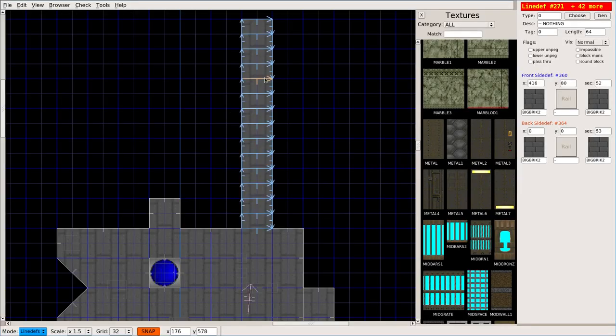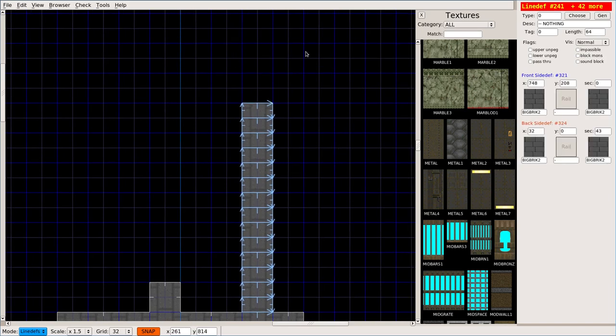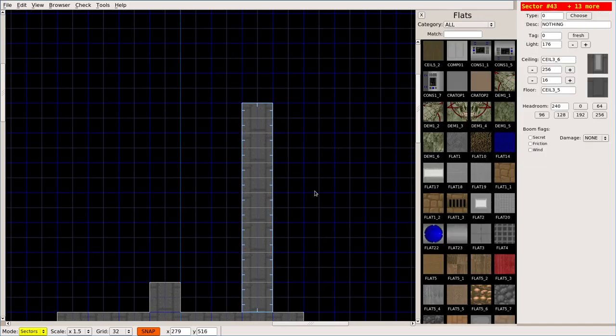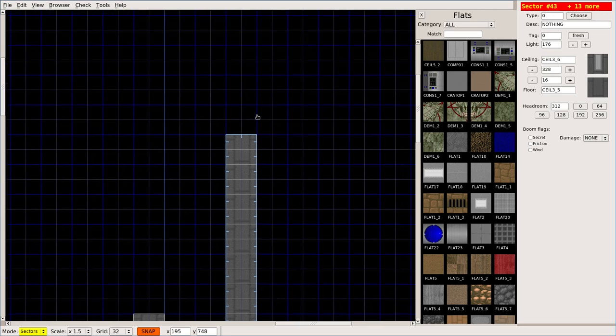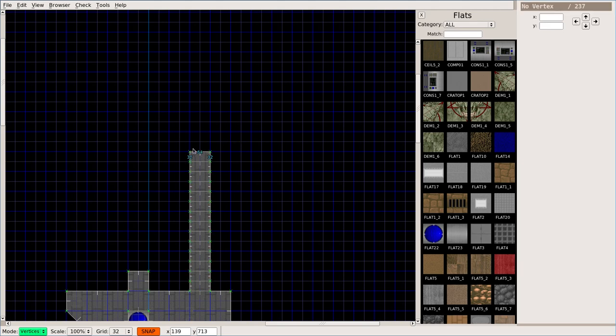Eureka is very smart. If I was connected to this sector, it's going to give it the same floor and ceiling height. So let's go ahead, sector mode here, and move the ceiling up. We'll just, 328 sounds good to me. Now I'm going to go V, tab to unselect, and now I can go like this and create a whole nother sector up here.